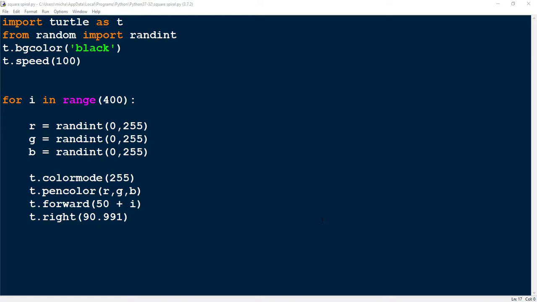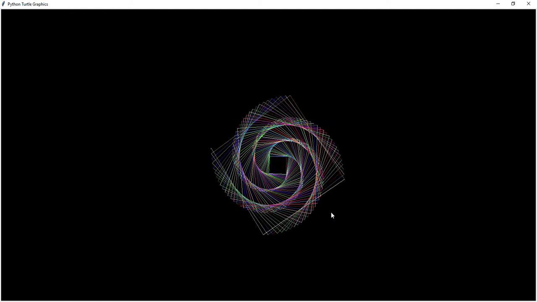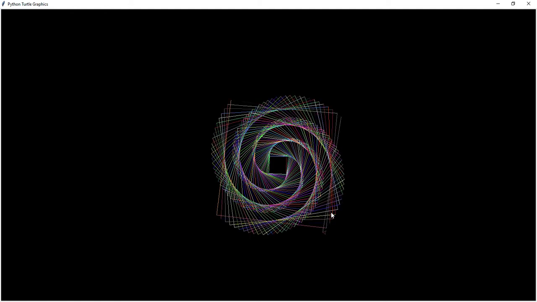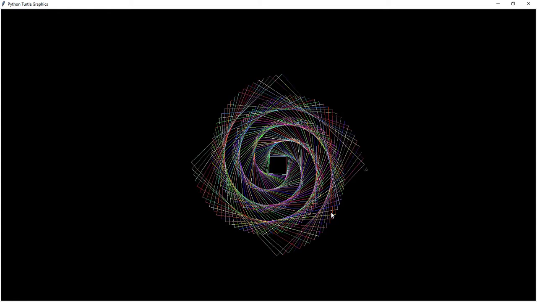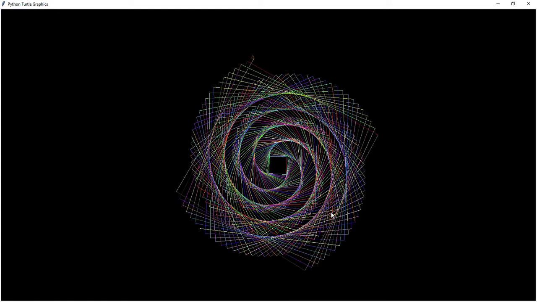Let's go ahead and start by taking a look at what we're going to be making today. Okay, so this is what we're going to be making. This is a spiral that's formed by squares that get progressively bigger and also rotate. So let's go ahead and get started and see how we can code this using Python turtles.